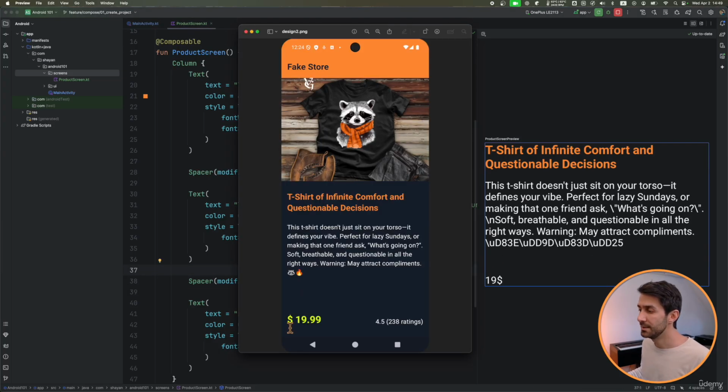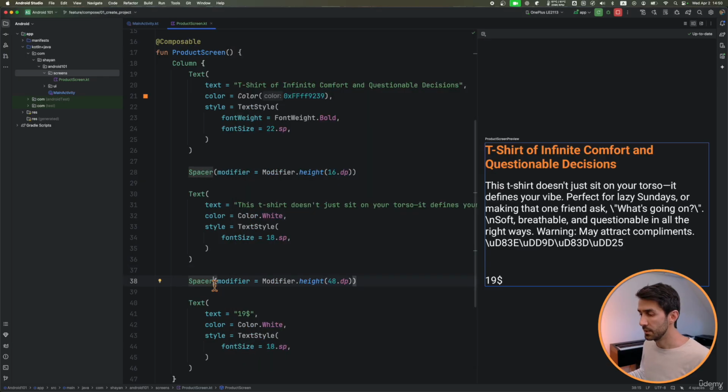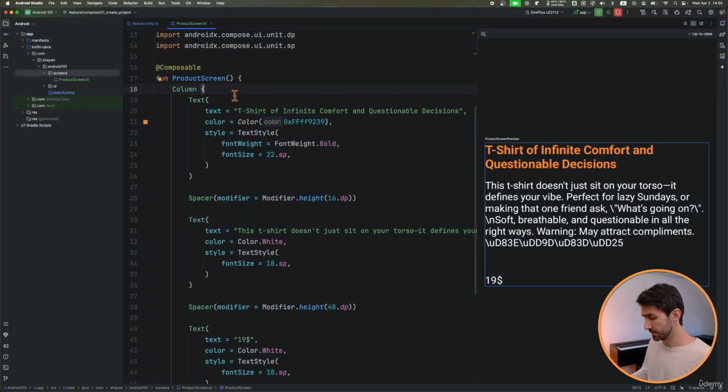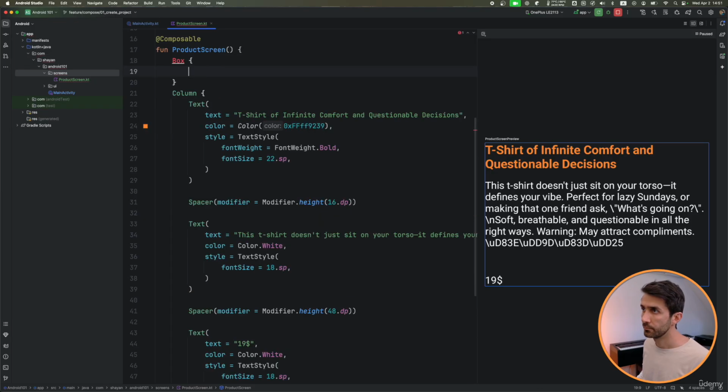The thing is, this price is stuck at the bottom of the screen. It means when the content of the screen, for example this image, description, and the title, takes less or more space, it wouldn't affect this one. This would always be stuck to the bottom. So we cannot achieve that by just giving it extra space. Something that we can use to achieve that is called box. It's unresolved. I press Option Enter, and now it's imported.